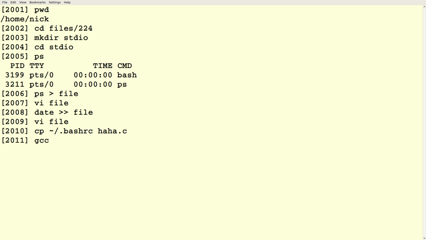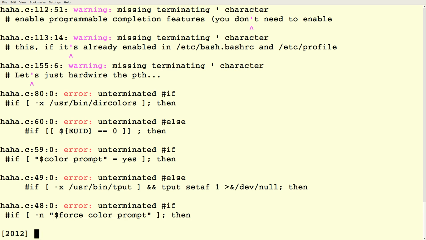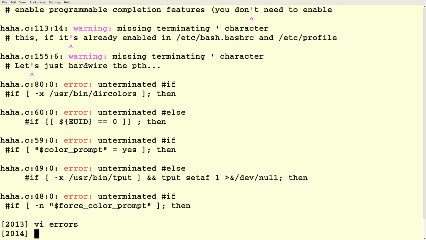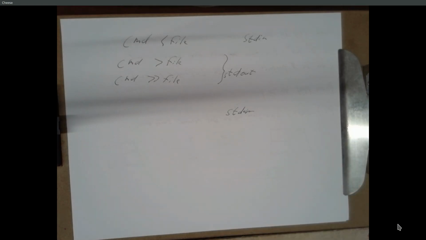So if I try to compile this program, haha.c, I have a bunch of errors, right? And it's nice to be able to sometimes take your error messages and put them in a file so you can look at them or save them or whatever. If I try to do that with a greater than sign, it doesn't work, right? I still see my errors on my screen, and if I look at my errors file, nothing got written into that. And the difference is when GCC prints out an error message, it doesn't send it to standard out. It sends it to something called stderr, S-T-D-E-R-R.